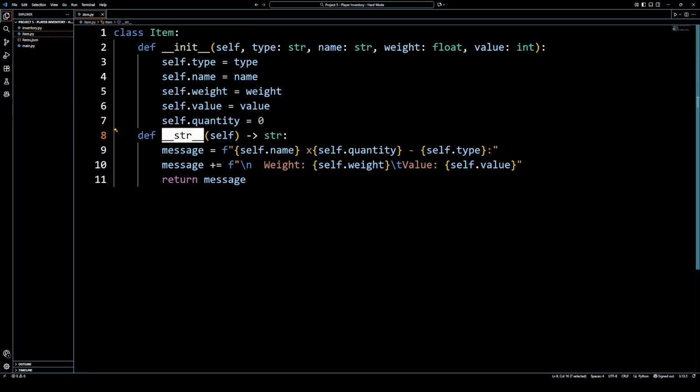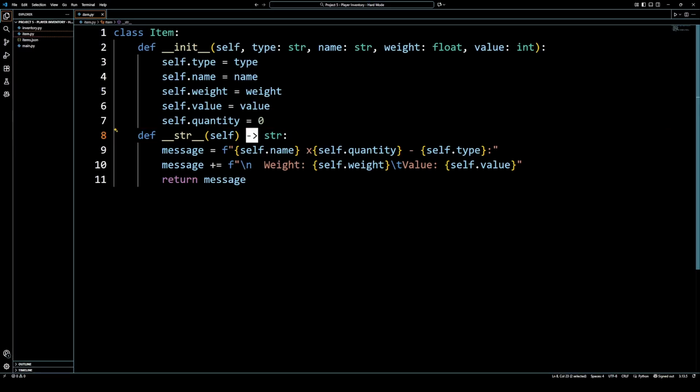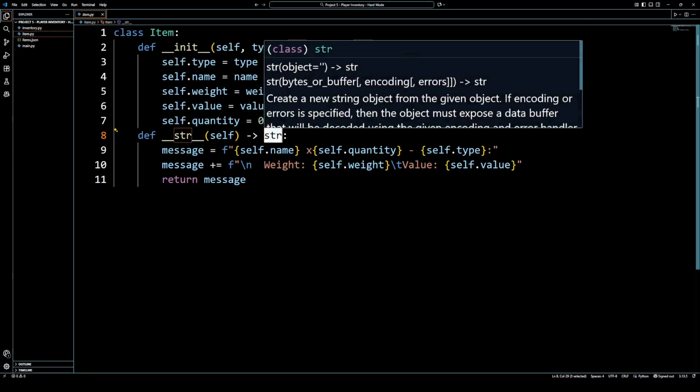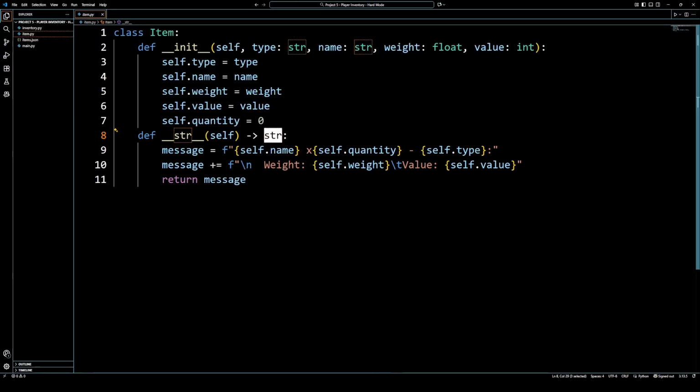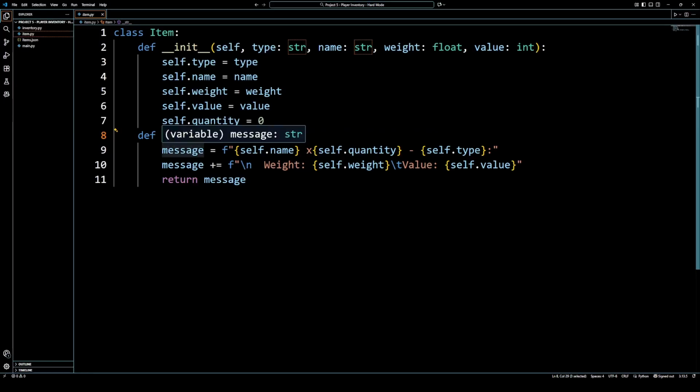Then in our dunder string, it just takes a reference to self, and it returns a string. That's what this arrow means. The arrow after the parameter list, you can read as returns a, or returns an, and then the data type. So def dunder string returns string. It creates a message that contains self.name, self.quantity, self.type, self.weight, and self.value. It then returns message. This is about as simple as a class can possibly get.